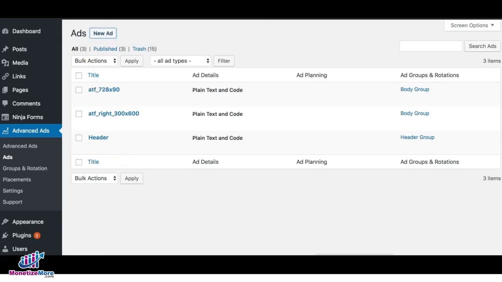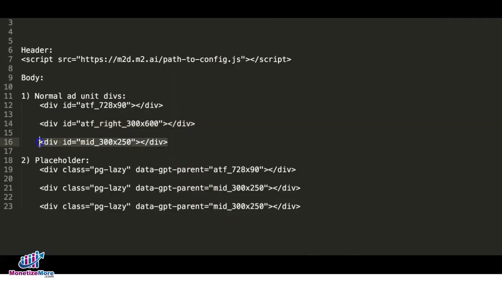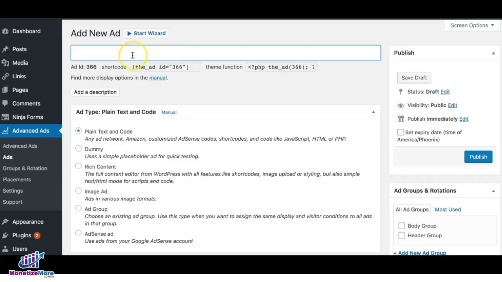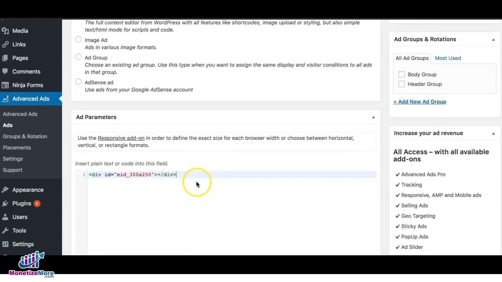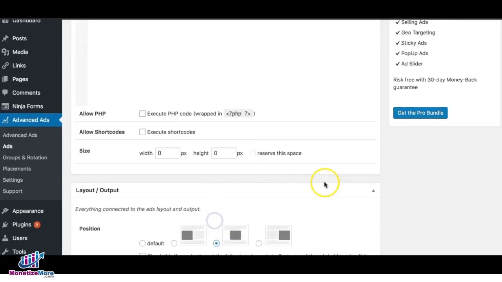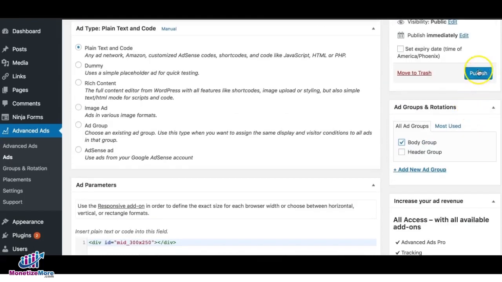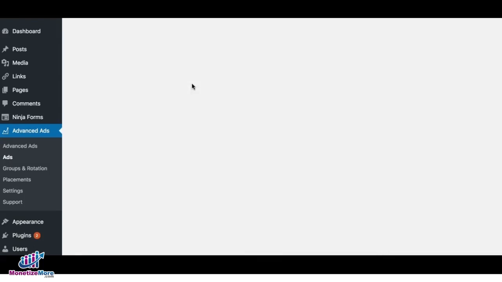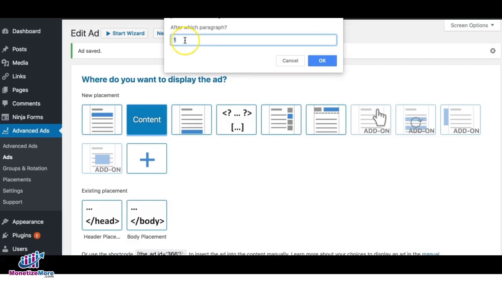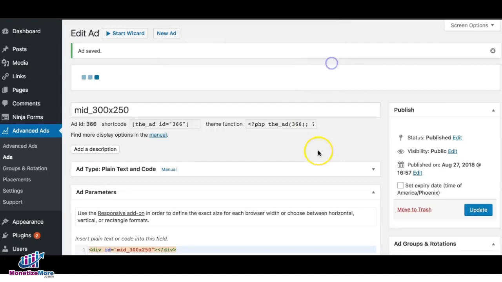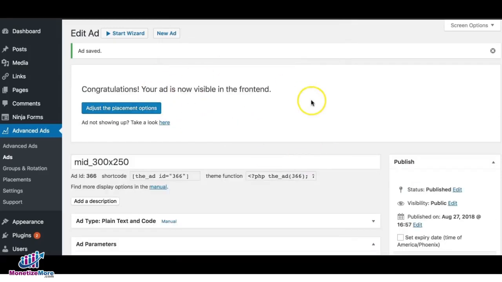And now we're ready to create the third ad that we run. And let's say this is the mid 300x250. Plain text and code. Paste your div ID. We still want it centered. And then still part of the body group, publish. Okay, so let's say this one, I want this in the middle of the content. And let's pretend I want this after the third paragraph. Click OK, and now it's there.